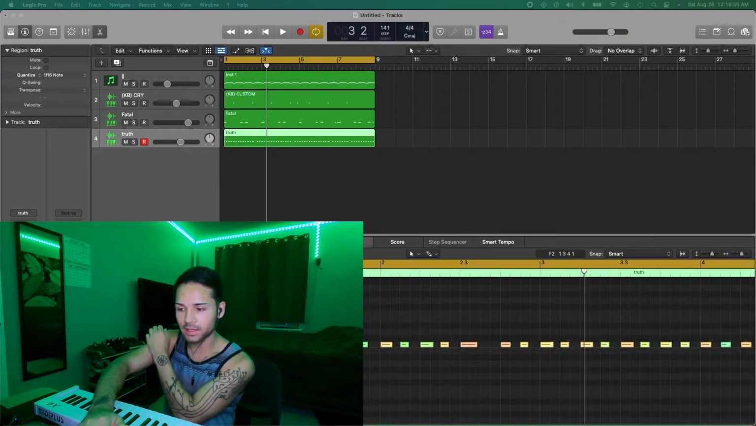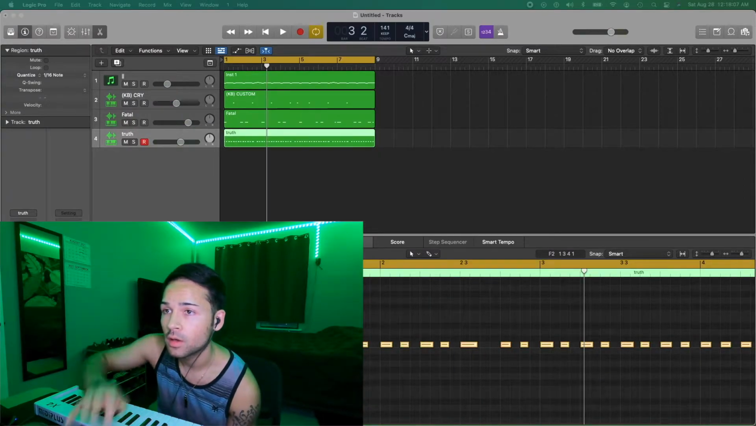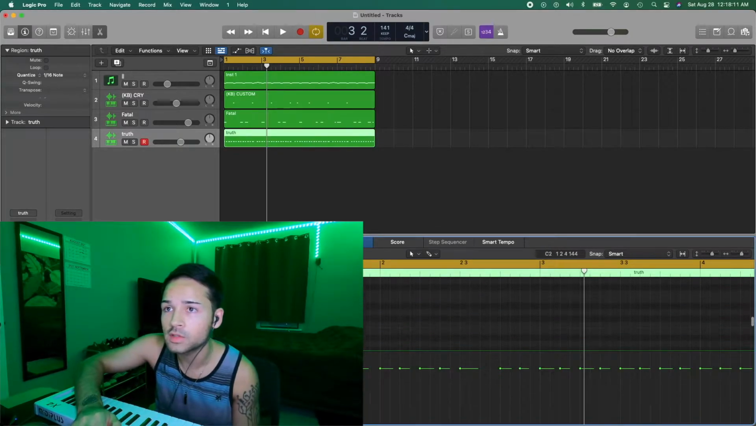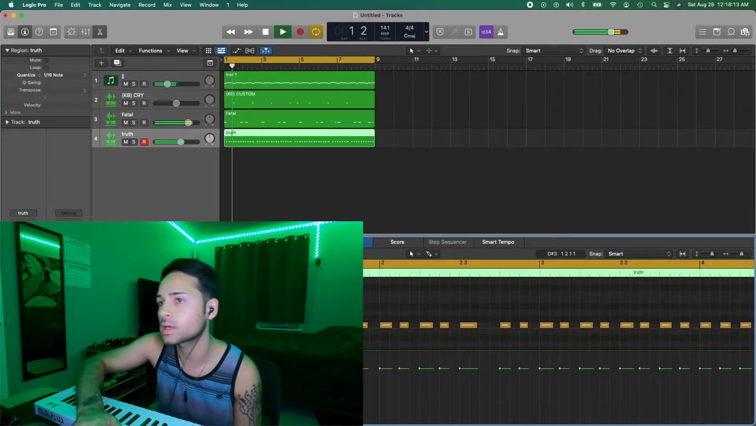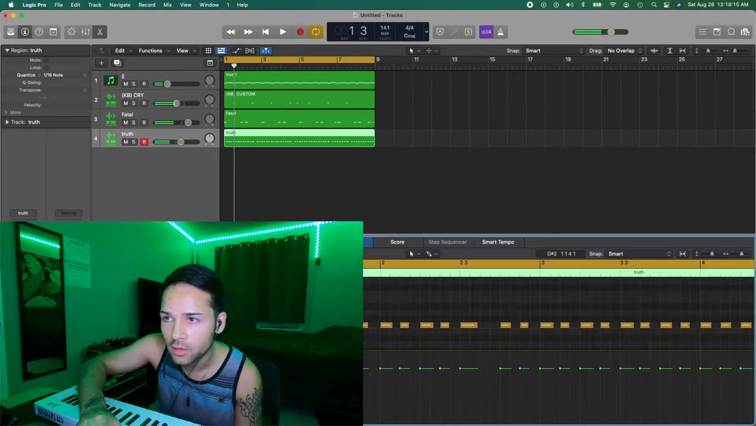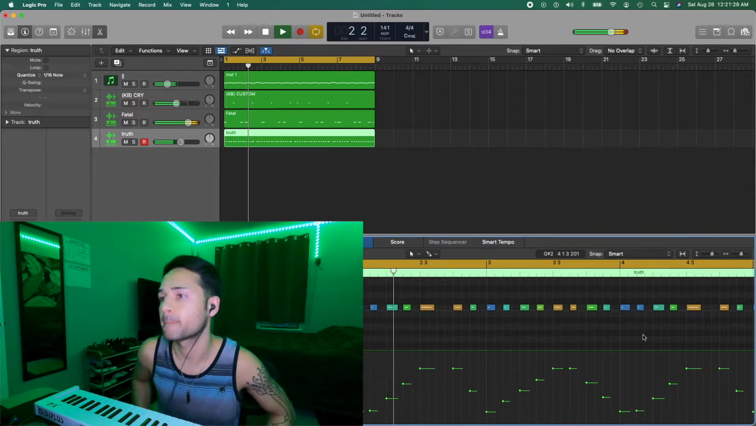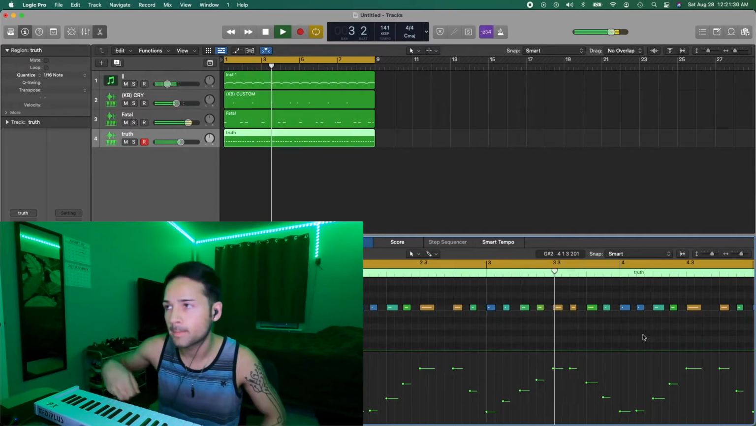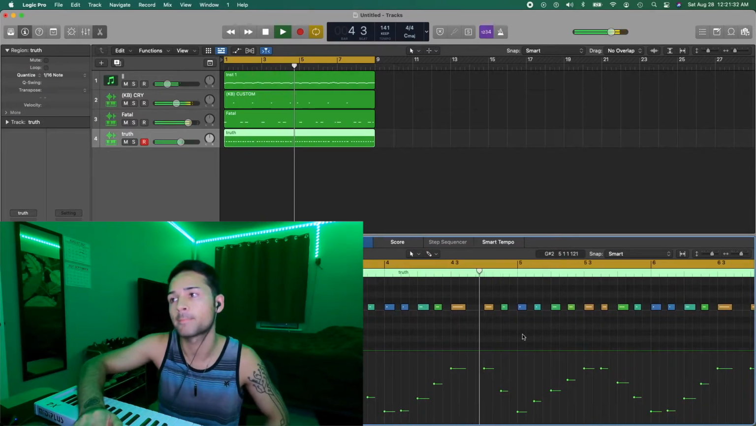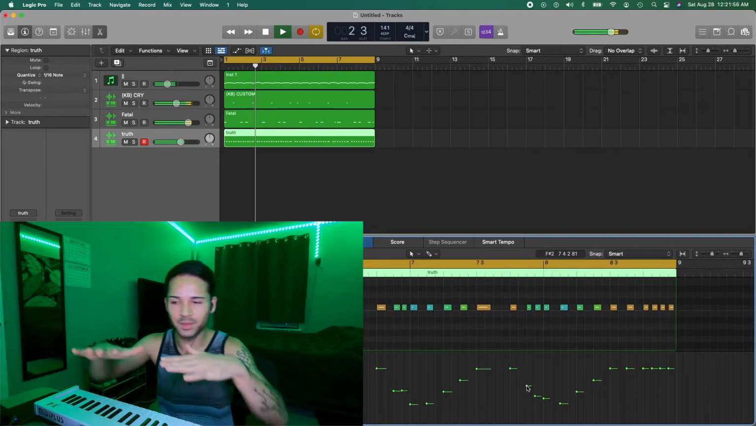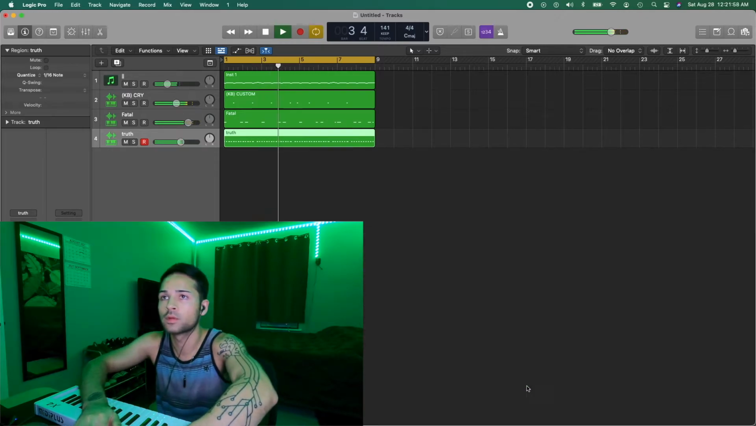Got this cool little idea for the hi-hats here. I'm gonna make them all the same velocity. I'm gonna automate the velocity here. It's gonna slowly come in and out, get louder. Okay, I think we got it. Gives us a little bit of in and out motion to it.